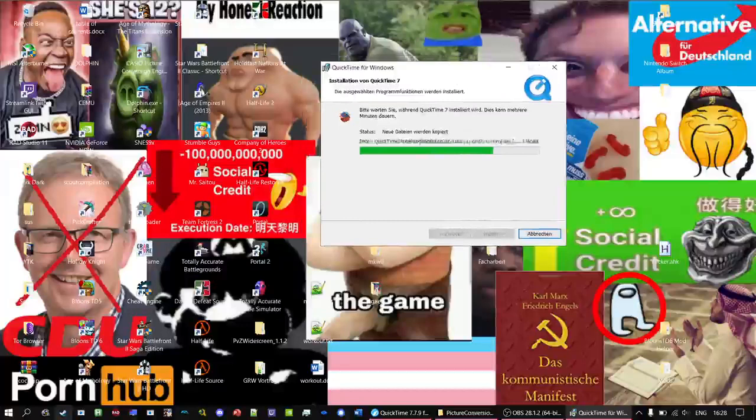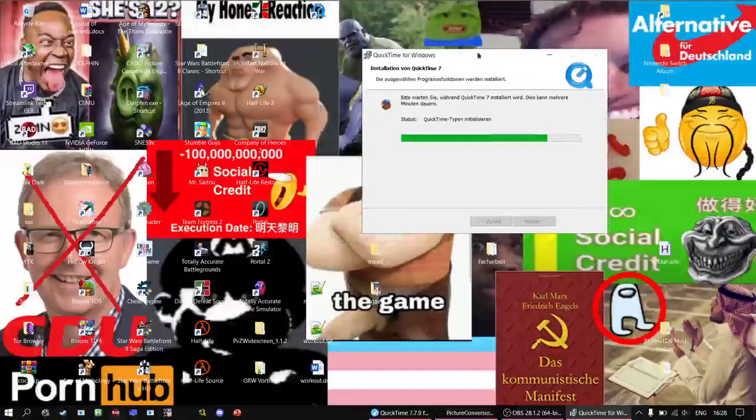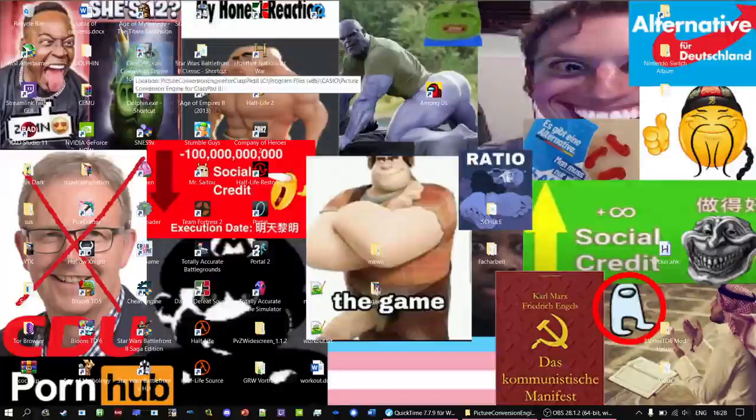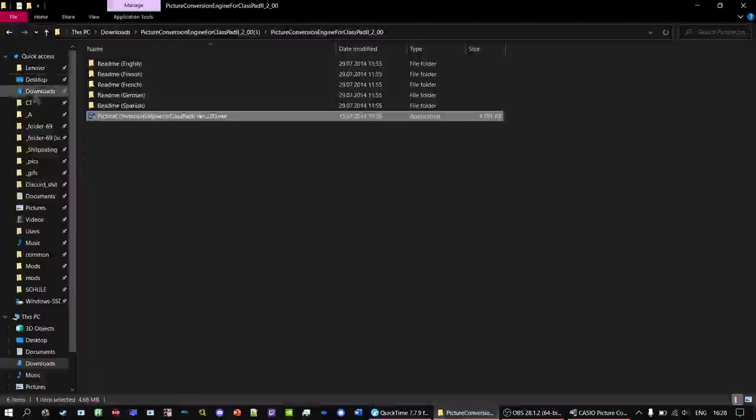Oh my god guys, we have already almost made it. Okay guys, now the program has installed. Finish. Now you can open Casio picture conversion engine for ClassPad 2. You open it by double clicking, okay guys? And here it is current build, because you have not put the build inside.